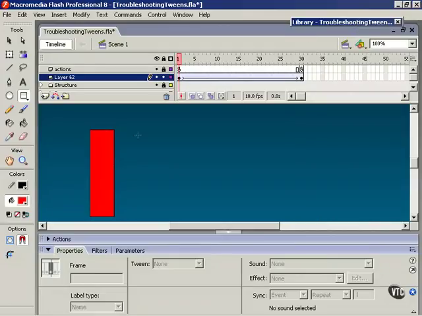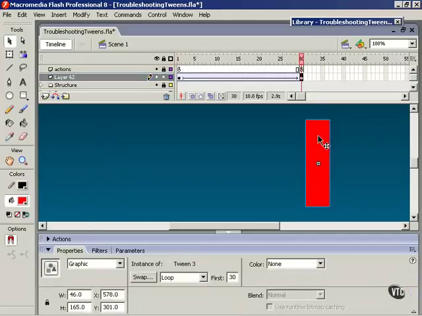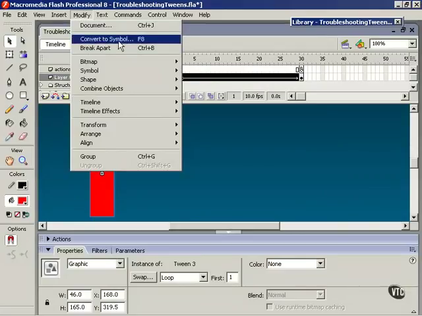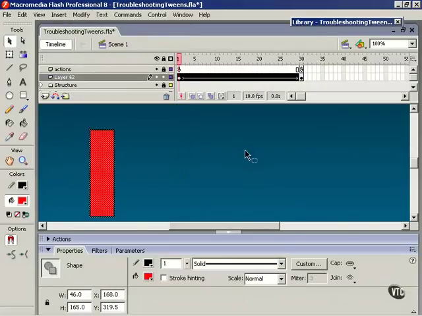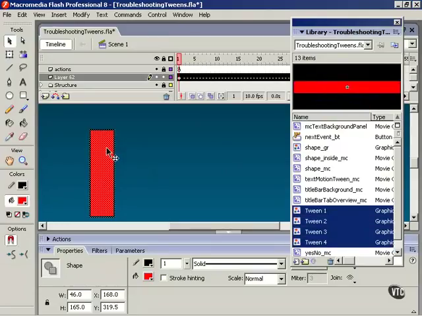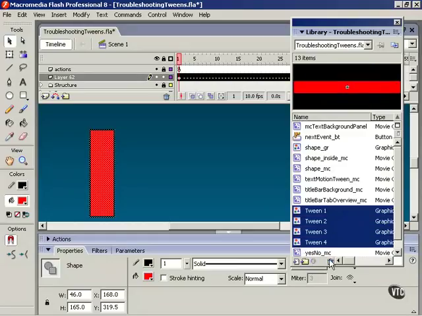Really, the only way to deal with this is either to take one of these, copy it over to the end, and then make your modifications, or select it, break it apart, and start over. If you do this, it might be a good idea to remember that you still have these things sitting in the library. Even though you break apart an instance of a symbol on the stage, the original symbol stays there. So if you don't need it, select it and get rid of it.